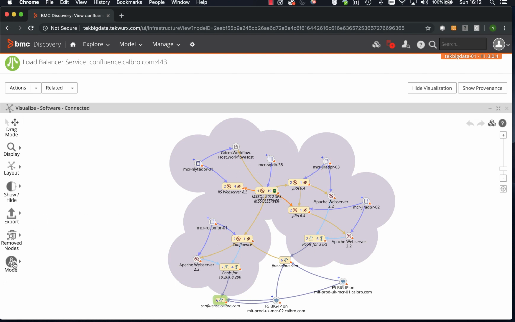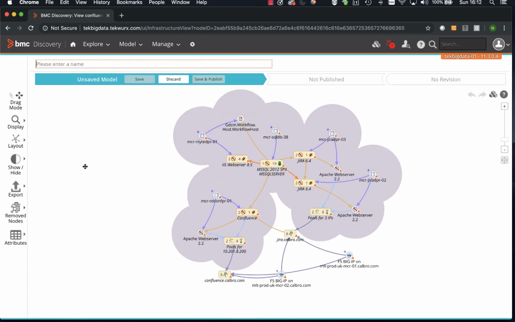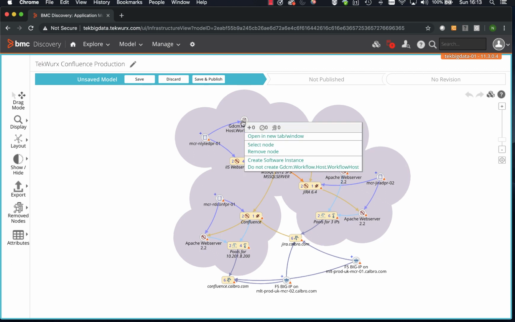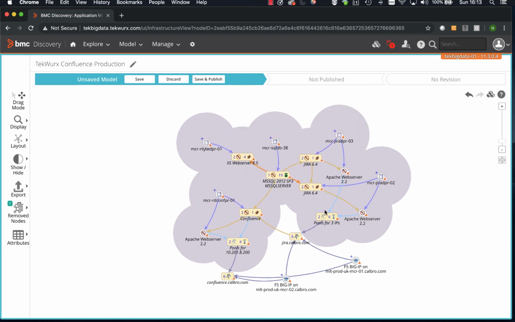So what I'm going to do straight away is click on model on the left hand side, create new application model. This is going to be TekWurx Confluence production. Okay, we're going to save that. We're going to get rid of this node, so we do not need that. It's not part of my app. Apache Web's load balancers. I'm happy that what I've got here relates to our Confluence web application, so I'm going to save and publish that. I'm going to do a yes.